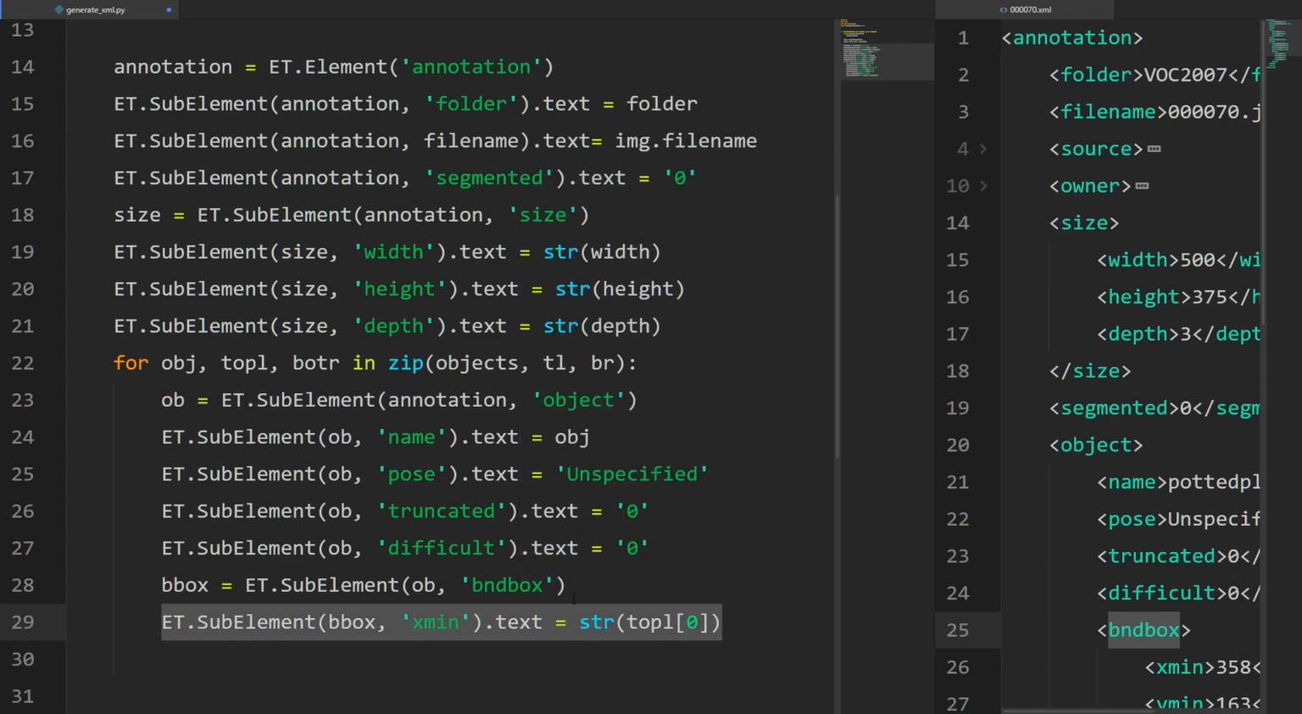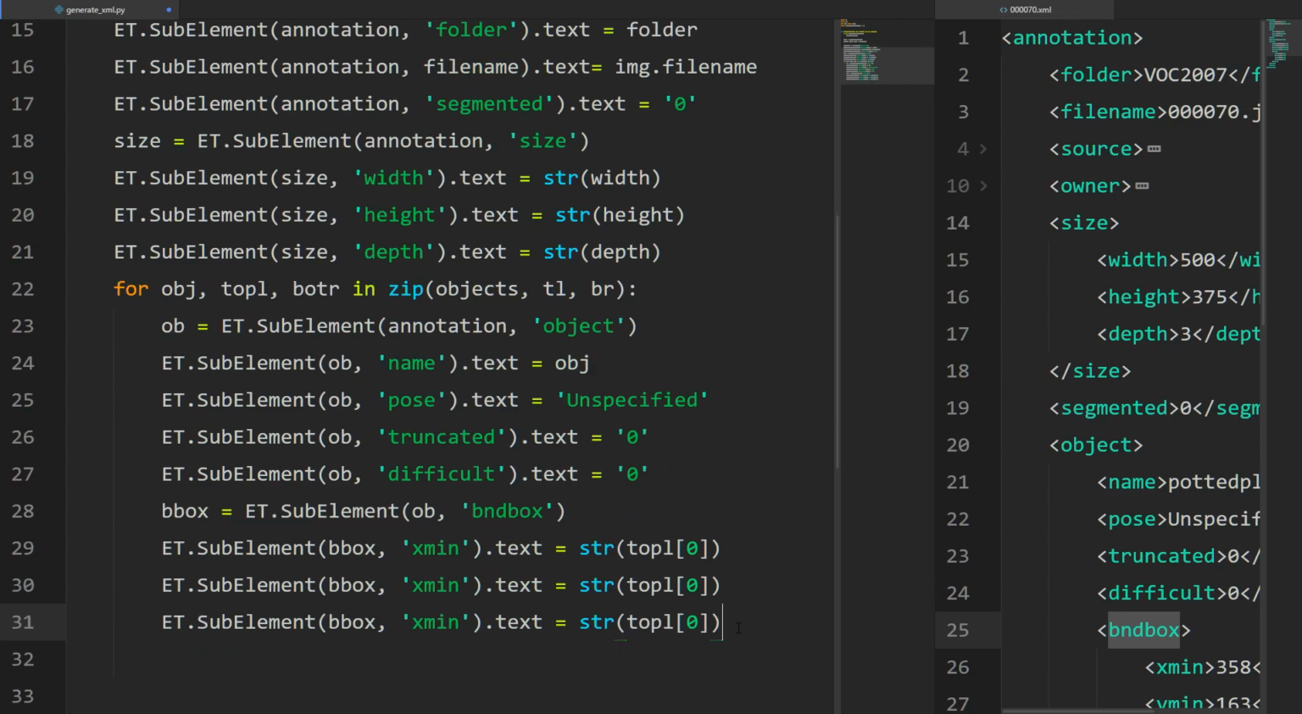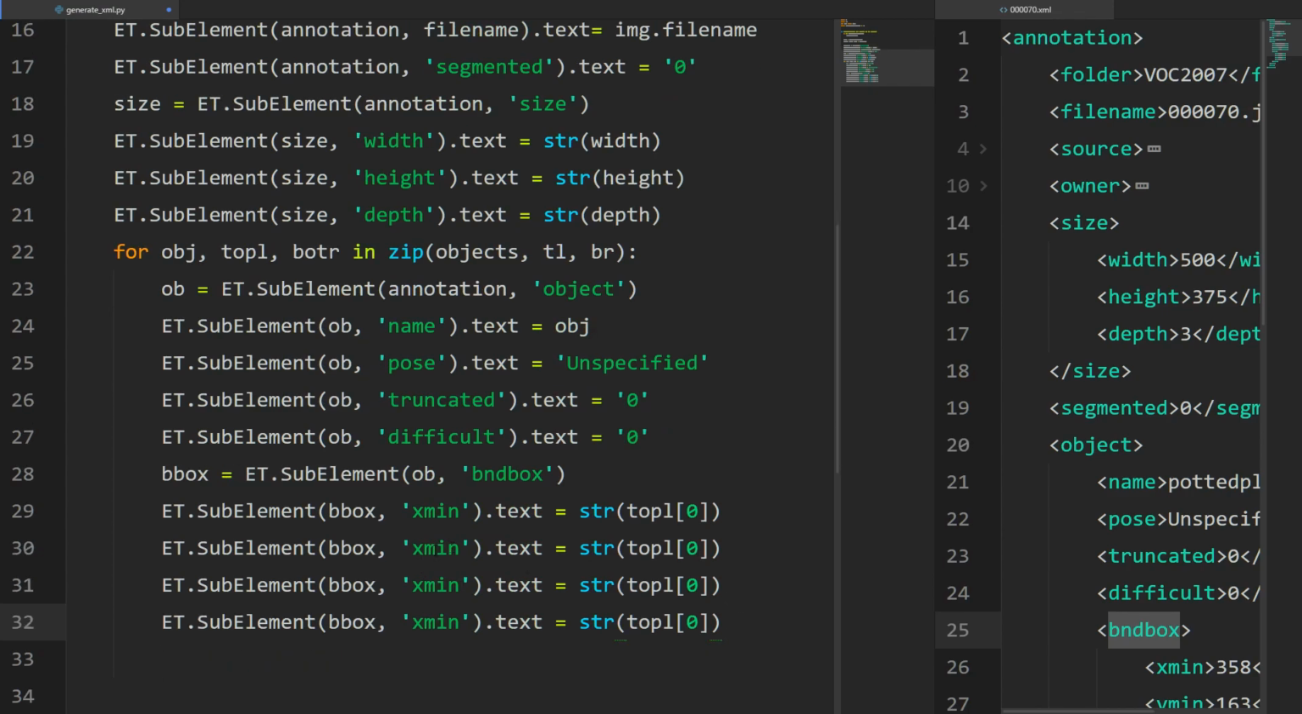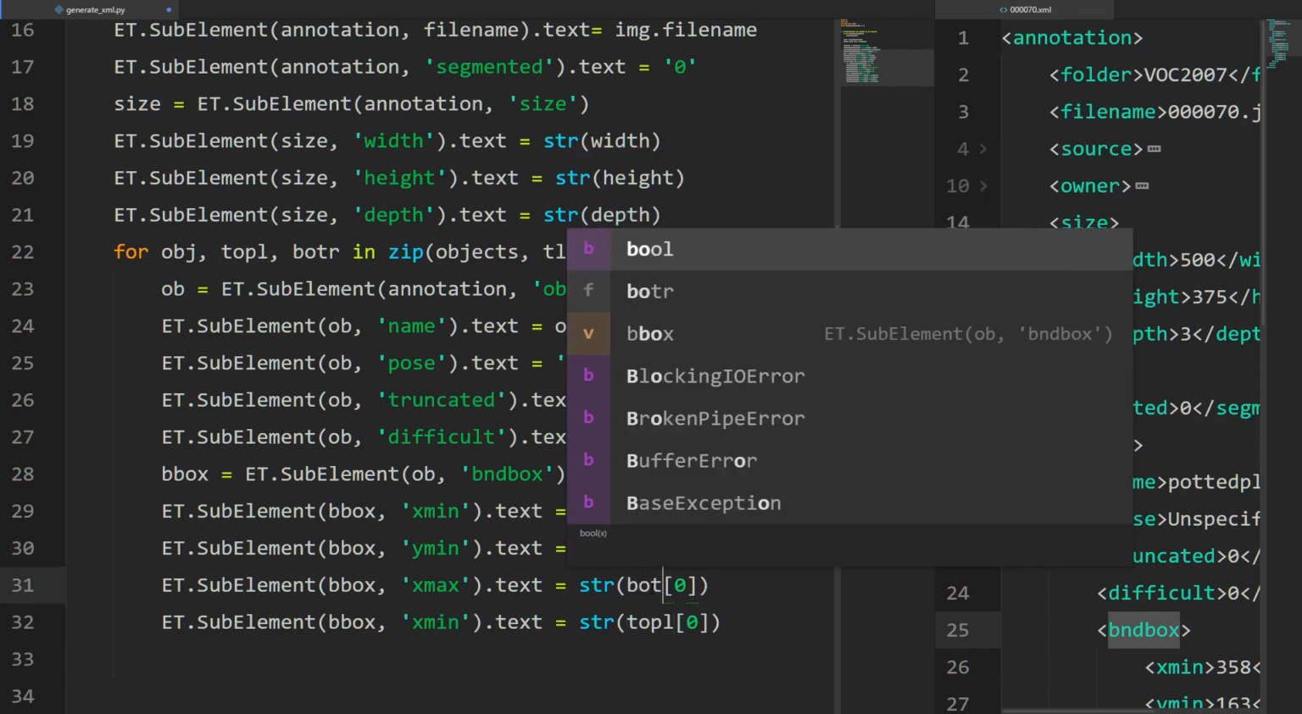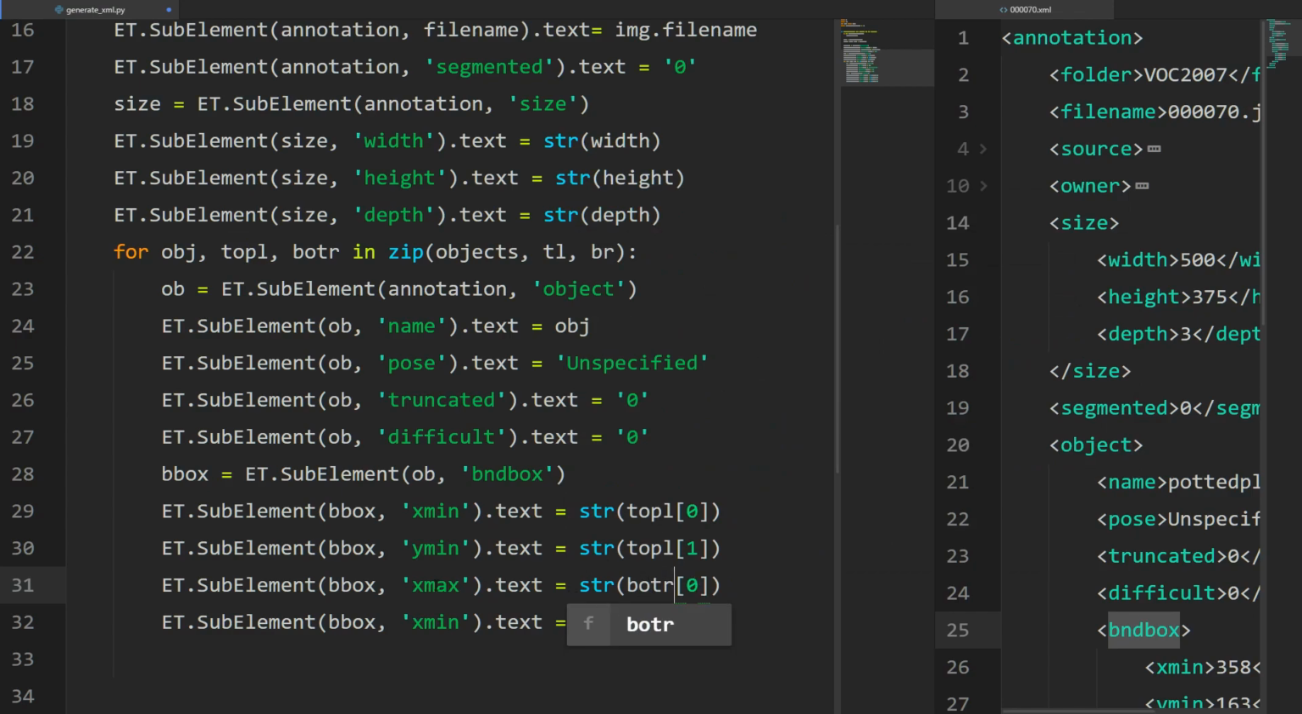So basically, we're going to do this 3 more times. This one's going to be ymin, and we're going to take the second element of top L. This one will be xmax, and instead of top L, it's going to be bottom right, or bot R. This one is going to be ymax, and finally, this one's going to be element 1. All right, so that's it. That's everything we need to do. So we've created that structure.